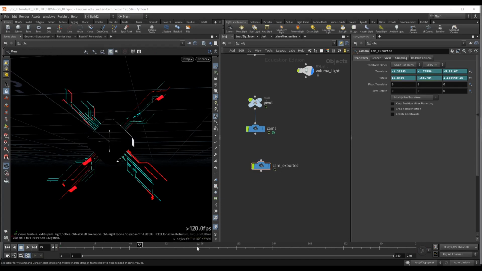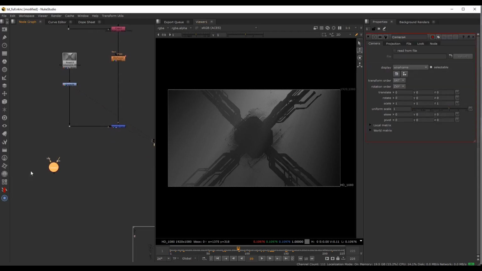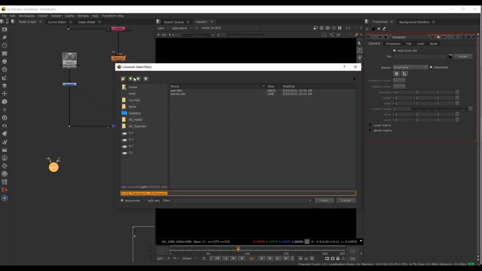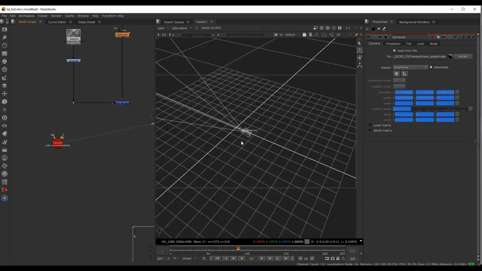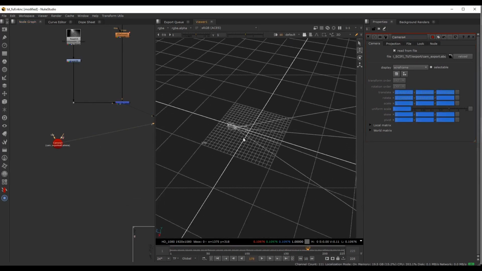And now we can step over inside of Nuke. Let's go ahead and drop a camera node. Let's read from file and select our camera. So here is my camexport.abc, and this will be my camera. Okay, so this is perfect.